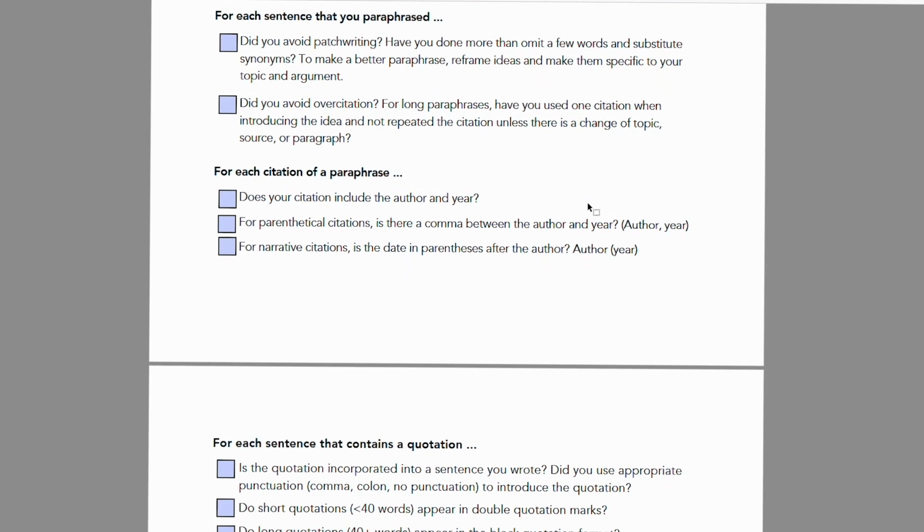For each sentence that you paraphrase, did you avoid patchwriting? Have you done more than omit a few words and substitute synonyms? Or are you actually taking the time to critically, strategically, and rigorously think about and reframe the idea to make them specific to your topic and argument?